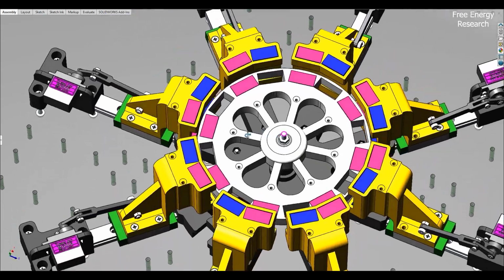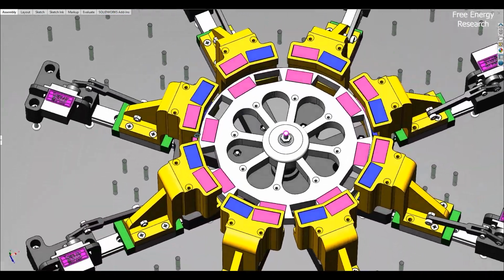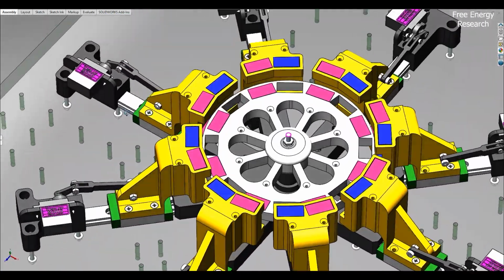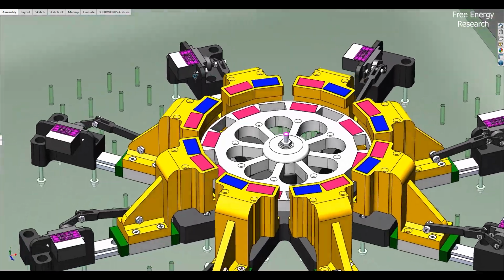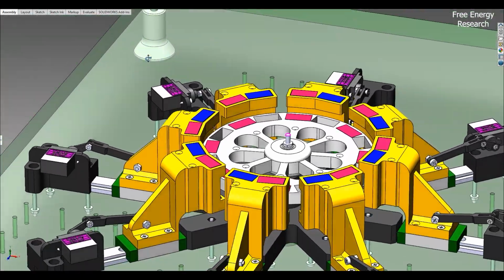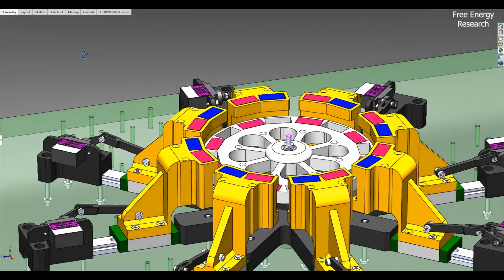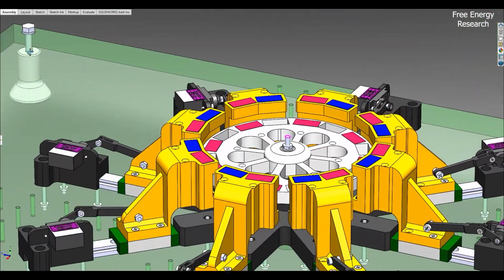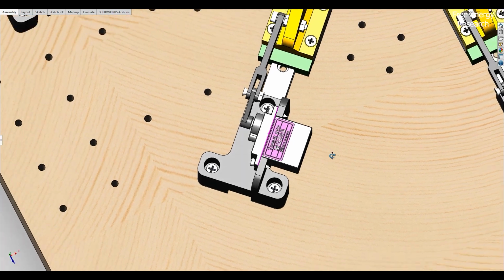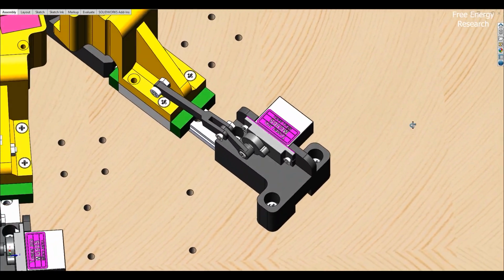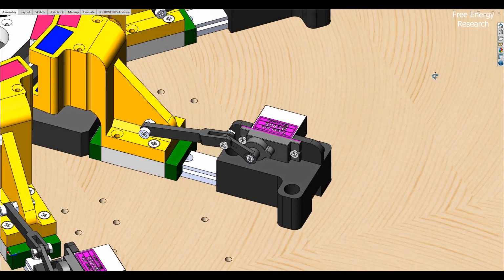Each module features vibrant color coding, blue, pink, and yellow, providing clarity during assembly and operation. These colors are not merely aesthetic, they serve to differentiate the varying magnetic polarities and structural elements, aiding in system calibration. Attached to each arm are linear actuators, built for dynamic control and fine adjustments.